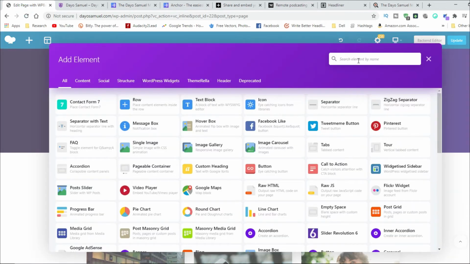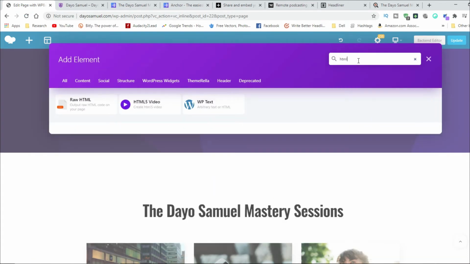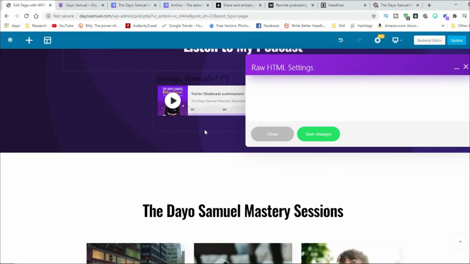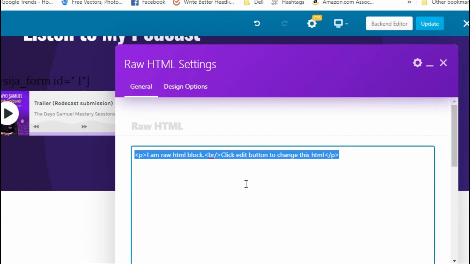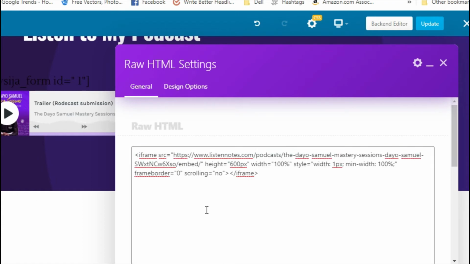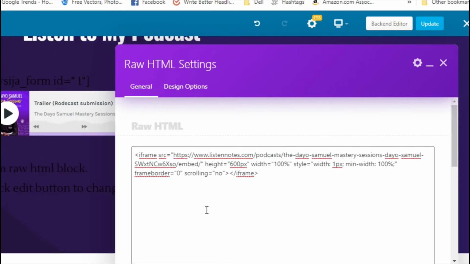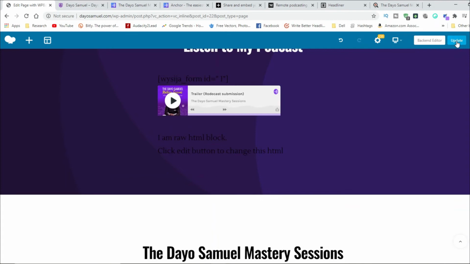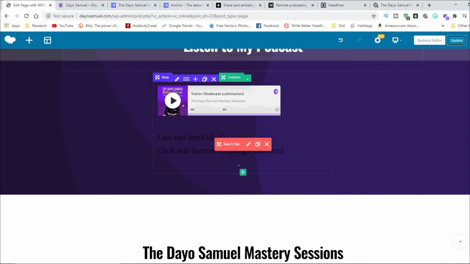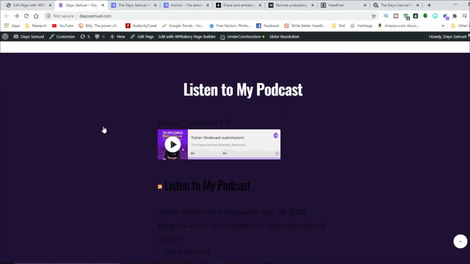I'm going to use HTML, and I'm going to use raw HTML again. This time around, I'm simply going to paste everything I picked from that website. So now I've pasted, and then updating is going on. So let me now refresh this page and see what it's going to look like.